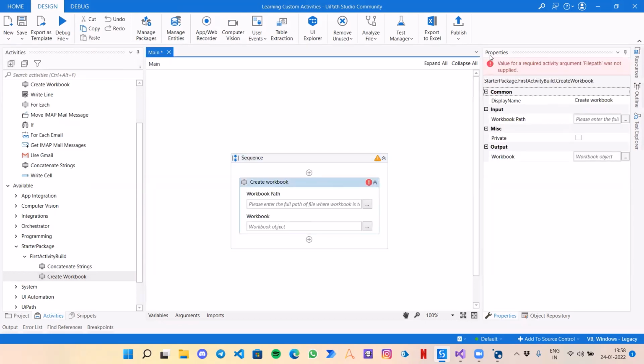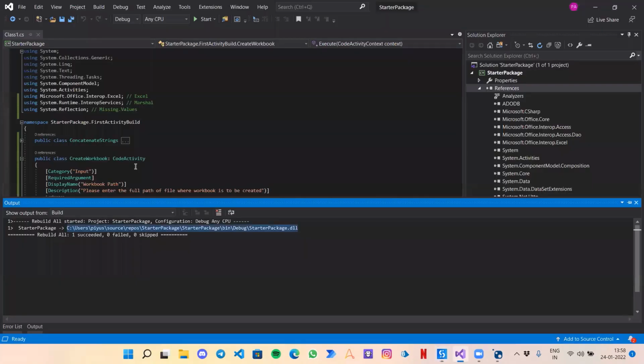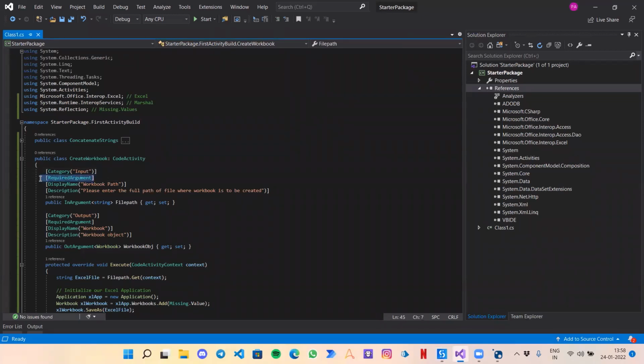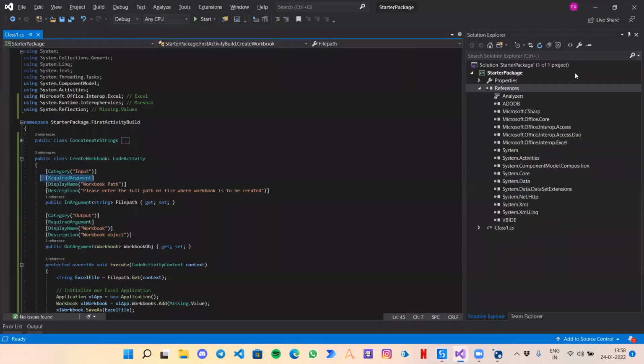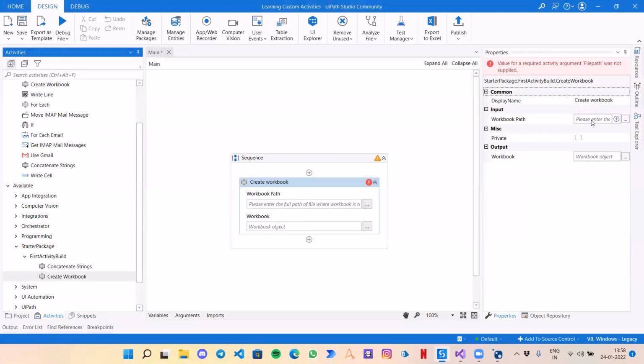Now let's see, a pop-up has come that value for a required activity argument file path was not supplied, which is the work of this required argument line that we have entered in our code for file path. Now the display name is workbook path, even though the argument name is file path. And if I hover over this, it is showing me the description, or if you hover over the name, you get the complete details: this is the workbook path, it is a description name, it is an argument of type string, and what is the requirement.